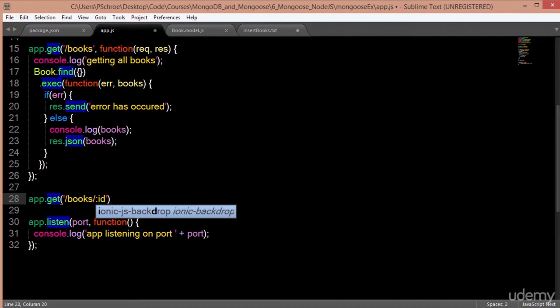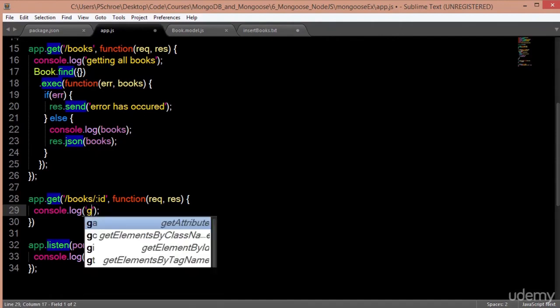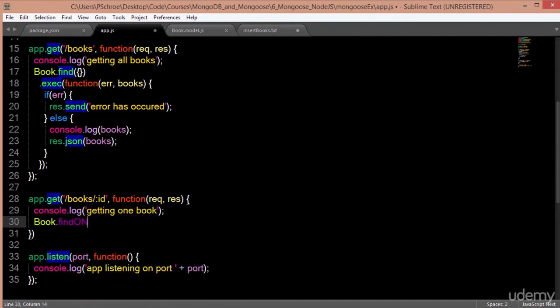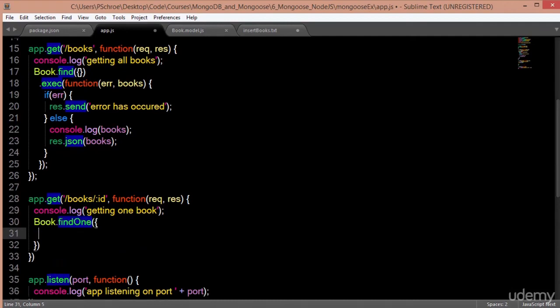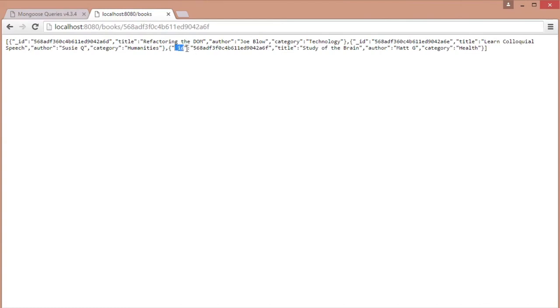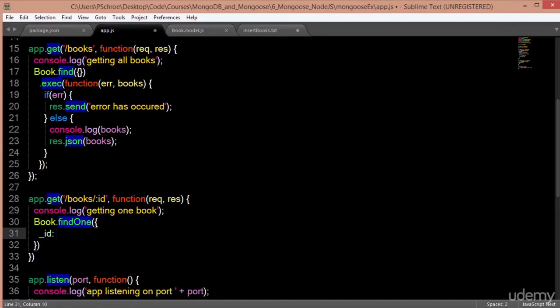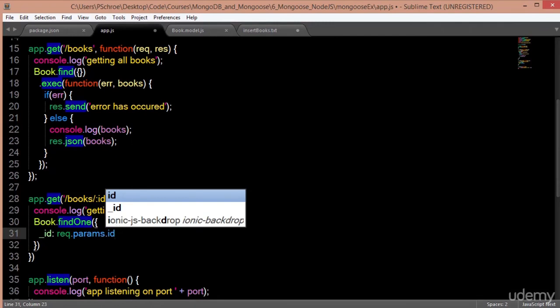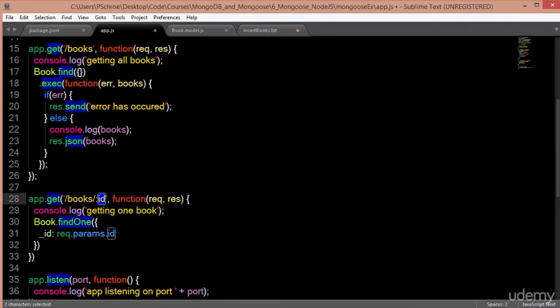So it's going to be books and a parameter which we'll name ID. We'll take a request and response object as the callback. I'll log getting one book. I'm going to use the find one method from Mongoose. So here I can pass in key value pair of what I'm looking for. So I'm going to match up with the underscore ID. Again, the underscore ID is what we just talked about. It is right here, right? So I'm going to pass in this, and I'm not going to hard code it. I'm going to use body parser by saying request.params.id, right? So this ID is this ID. We're just passing it in.